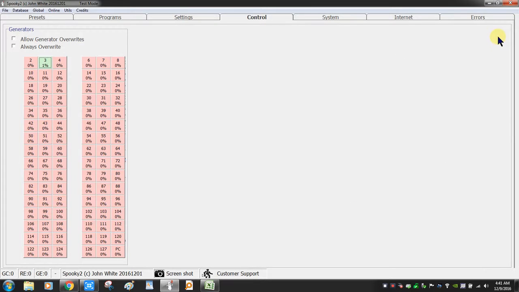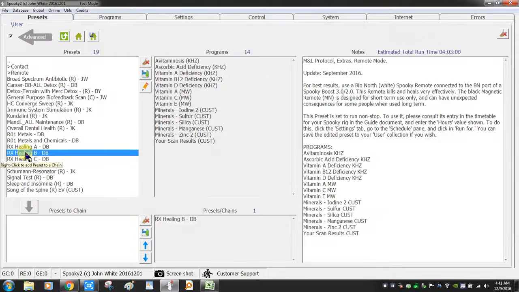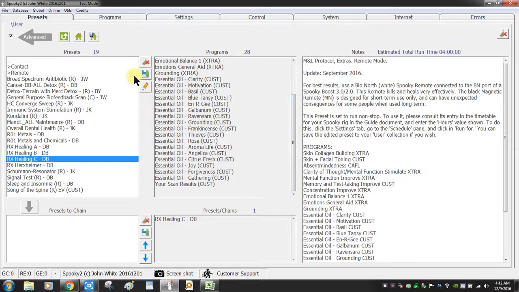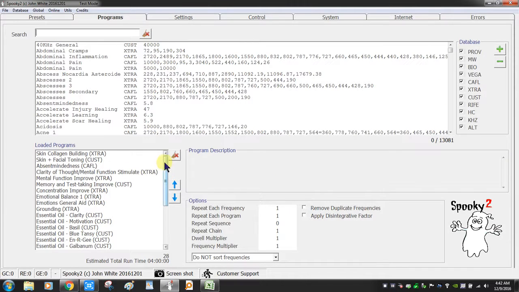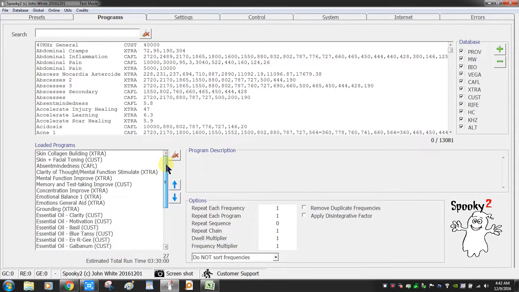Here's another really good one, vitamins and minerals. Can't go wrong with this one, buddies. And then you've got another healing program that involves collagen and mental clarity and essential oils. This is a really good one in my opinion. So again, I would go to the Programs tab and double click on my scan results to eliminate it before I ran it, because again, that's just a placeholder. It would be 0 hertz. No use running a program with 0 hertz in it.